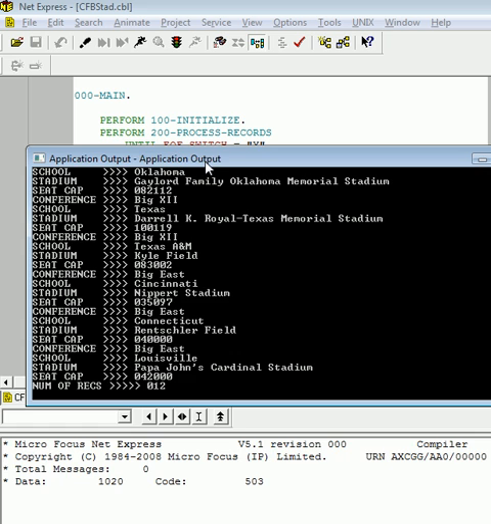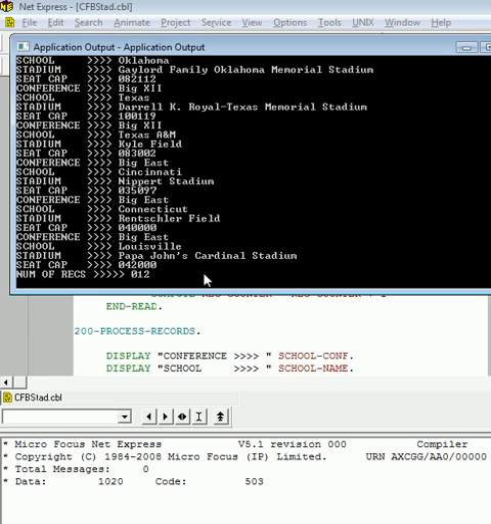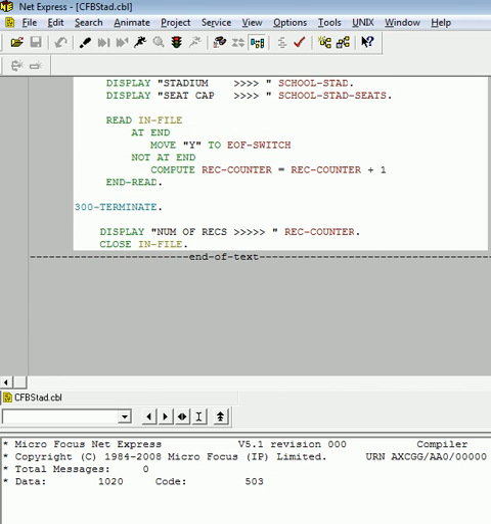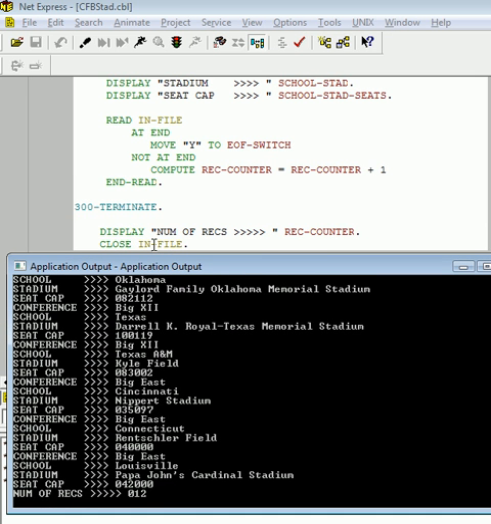And then once we reach an at end condition, the COBOL program went and performed 300 terminate. In the 300 terminate paragraph, we're simply displaying the number of records in that file that we've counted and closing that infile. And so the total number of records that we have is actually 12 in the CFB stadiums2.txt file. So this tutorial is just a basic overview of how to interact with a sequential file to be used for input. In a future tutorial, I'm going to be cleaning this output up and making it more manager-friendly or user-friendly output.